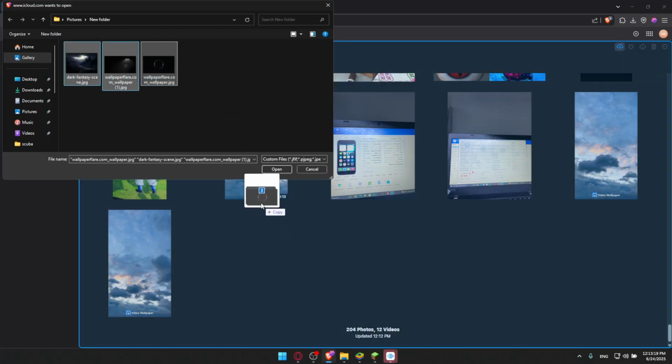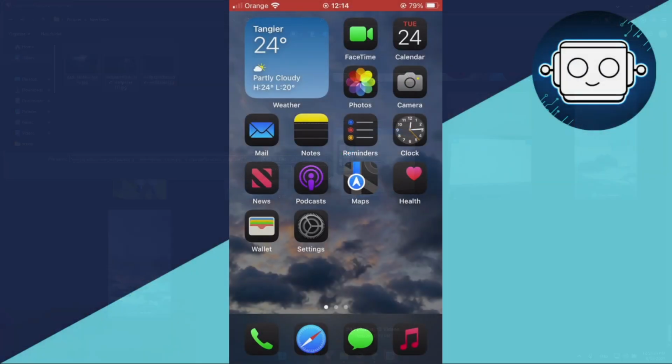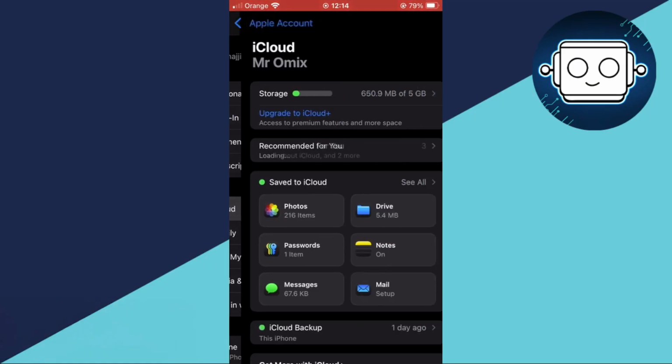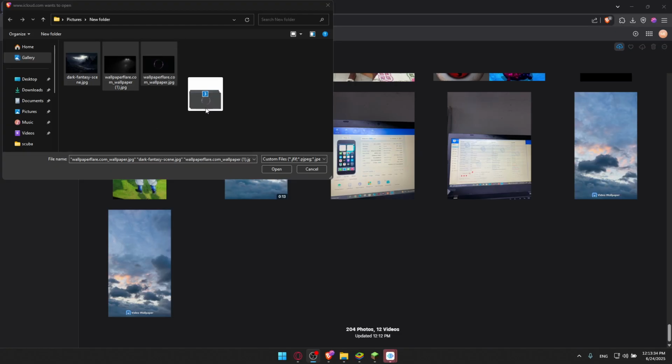As we said, we have 204 photos. Let me just show you before. If I go to my phone and click on settings, click on my account, click on iCloud, and click on photos, as you can see, I have 204 photos. So if I go to my PC and upload them, as you can see, 3 items are uploading.